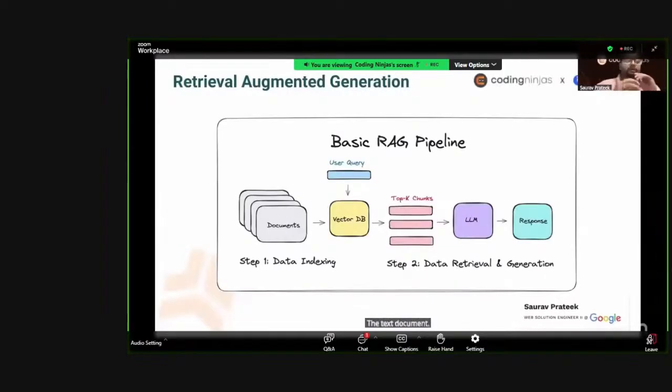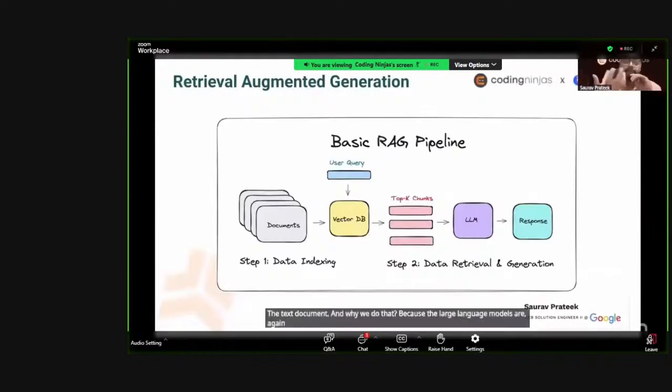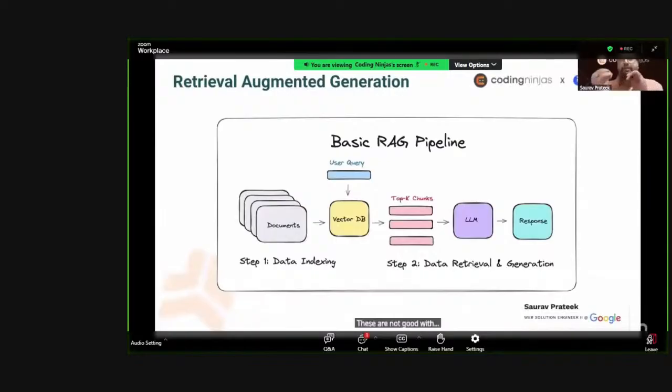You can think of vectors as a numerical representation of the text document. And why do we do that? Because large language models are deep neural networks, and these are not good with text or letters. These deep neural networks are good with numbers. That is why whatever data you take, you convert it into vectors, a series of numbers, and you store them in the vector database, because this is a particular database which the large language model understands.